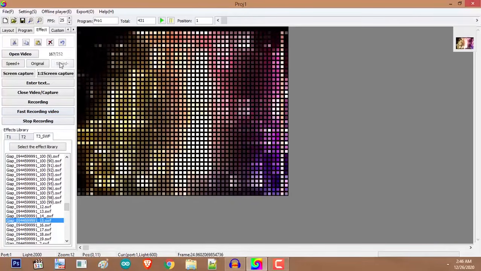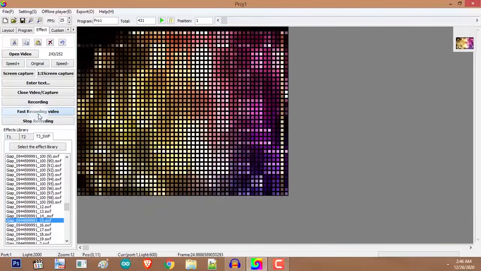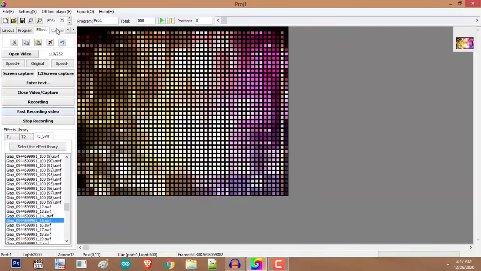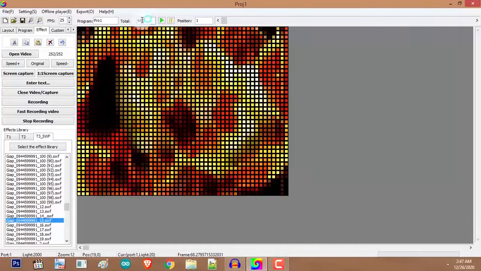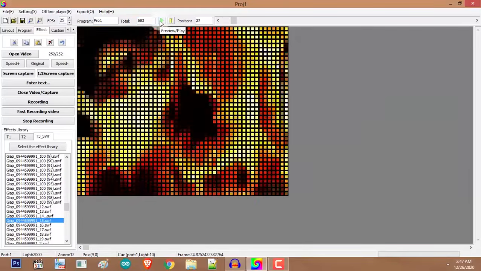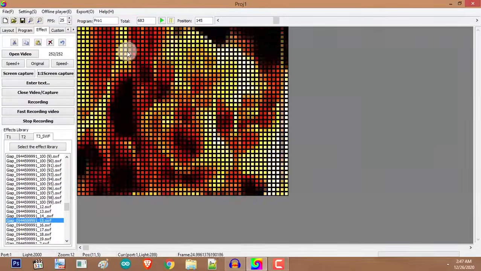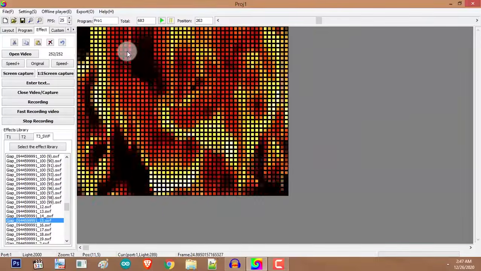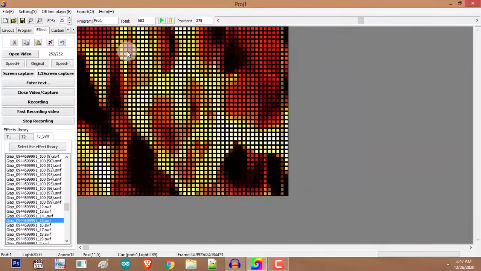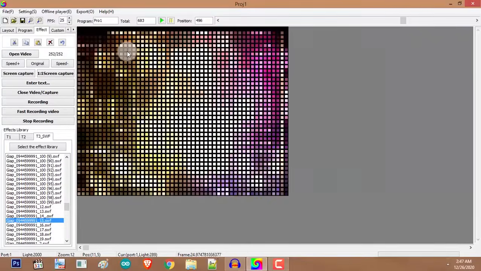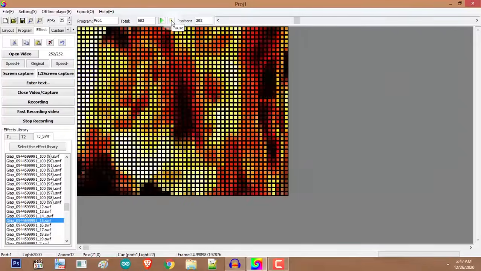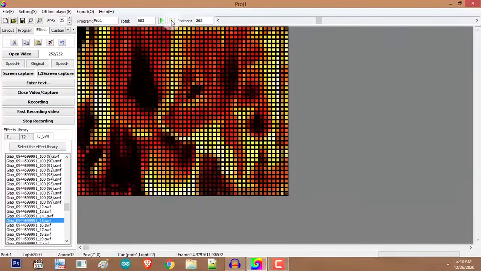It doesn't matter what frame you are in, click on fast recording video. It will automatically record the animation. As you can see, now we have 683 frames. To review the content that you have recorded, click on the play preview button. To pause the recorded being played, click on the pause button.